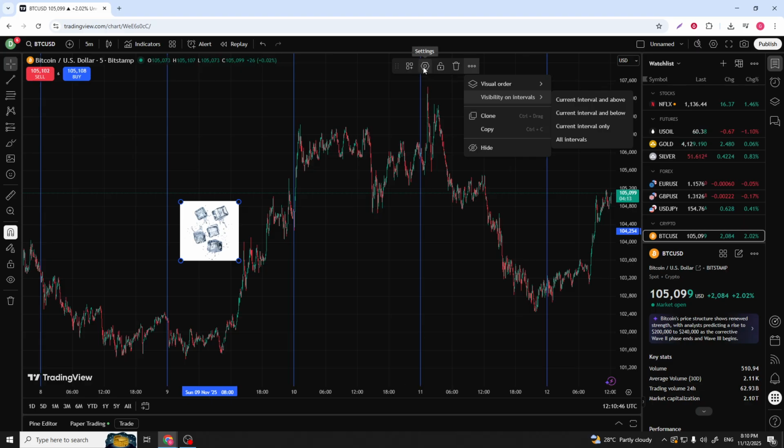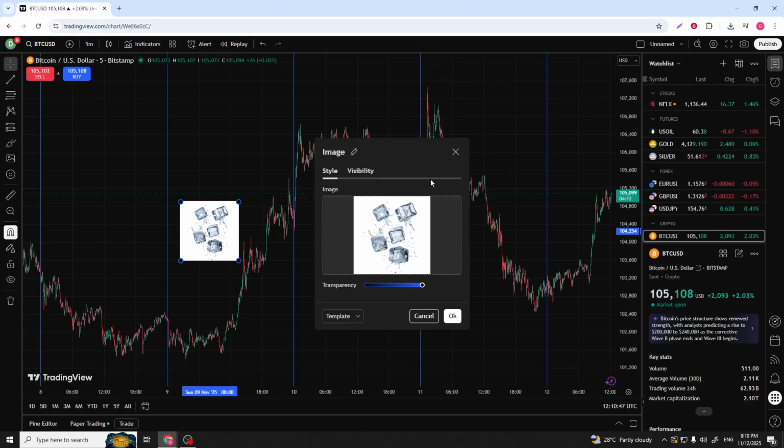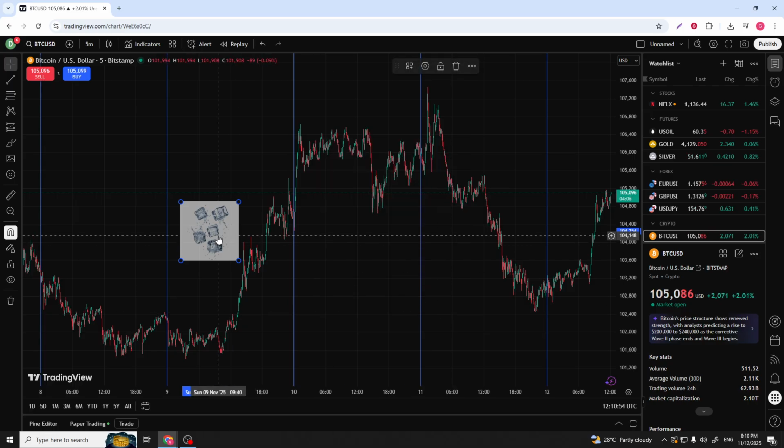And there you have it. You've successfully added an image to your Tradingview chart. Feel free to repeat the process to add more images, should you wish to do so. Leveraging images on Tradingview can make your analysis more engaging and easier to reference when sharing insights with others.